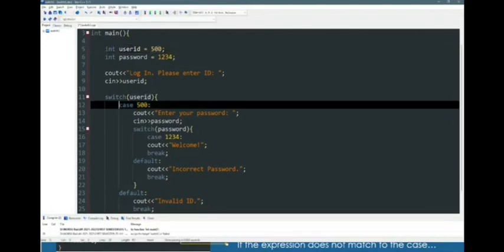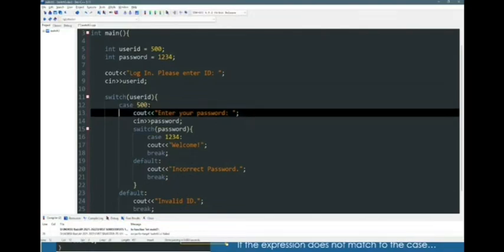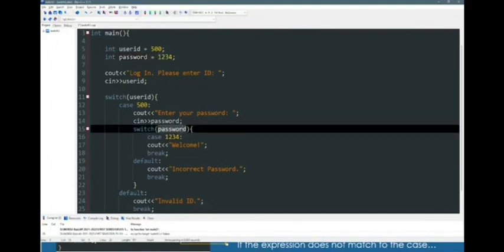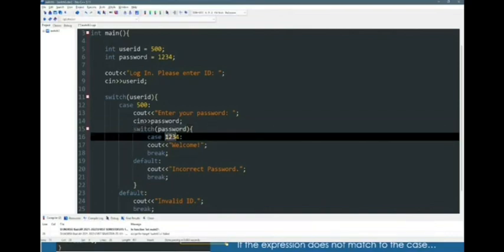So we've created a case that is exactly the user ID that is required, and then it will say enter your password. Now, since we are trying to check whether the password matched on the password that is given here, then we are going to create another switch statement. Thus, we are creating a nested switch statement. This time, we're going to create a switch that will check whether the password is going to match on what we've entered.